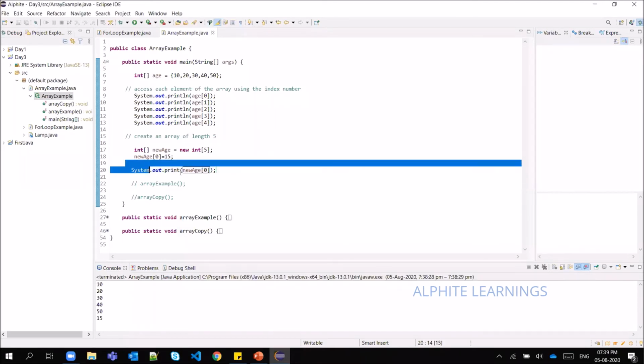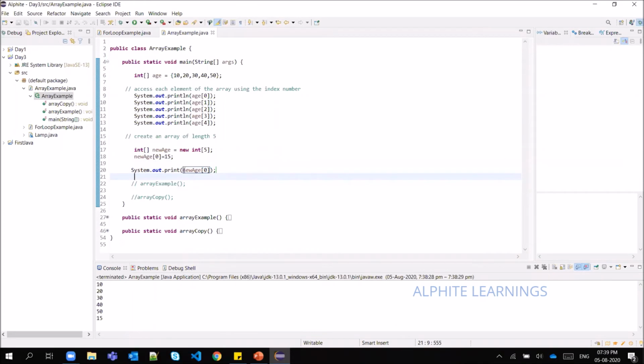Can you see we have assigned the value 15 for this new age of 0? That is why we have got the value as 15 over here. Understood? Not just can you select the value, you can also assign the value by using the index. So I hope you understood the indexing.